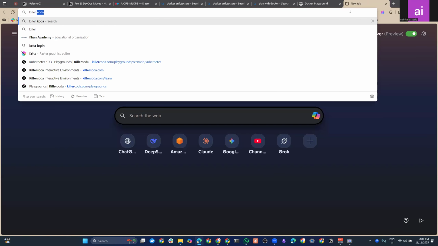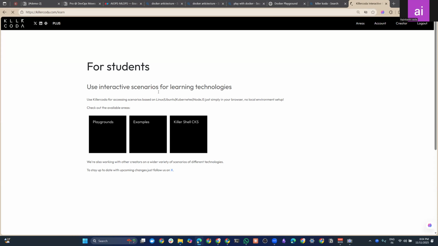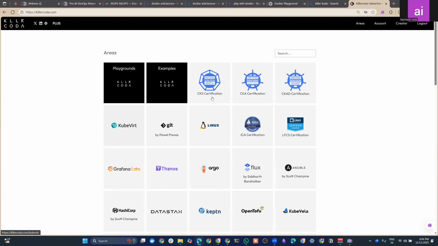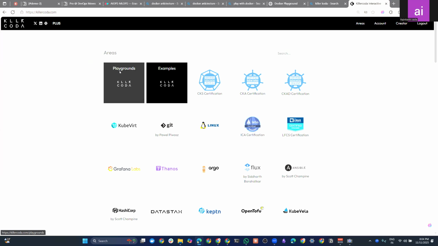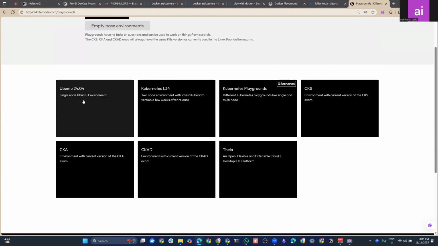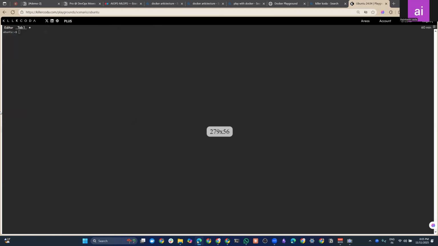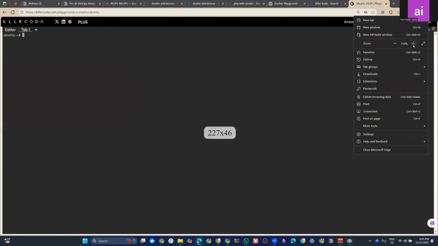If this does not work for me, then there is another one called Killer Coda. Search for Killer Coda and click on it, and log in with your Gmail address. Here you can see playgrounds. Click on playgrounds, and here click on the playground. Select which one you want. I want Ubuntu 24.04 LTS, a single node Ubuntu environment. Click on this and click on start, and move like this. Increase your thing.